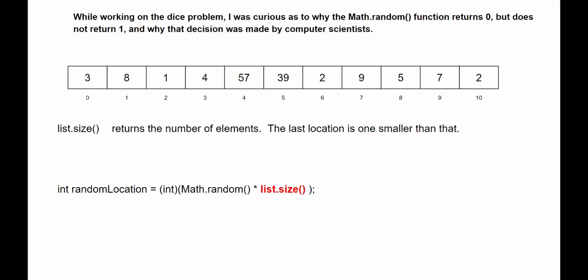So if this is called list and I say list.size, it isn't going to return 10, the last location. It's going to return 11. It returns how many things there are. So what if I wanted to get a random value from the list? The way that I would do it is I generate a random location number. Okay, well, so how am I going to do that? So I'll have to use math.random, but then I'm going to scale this interval up so that instead of being from 0 to 1, it's 0 to something else.